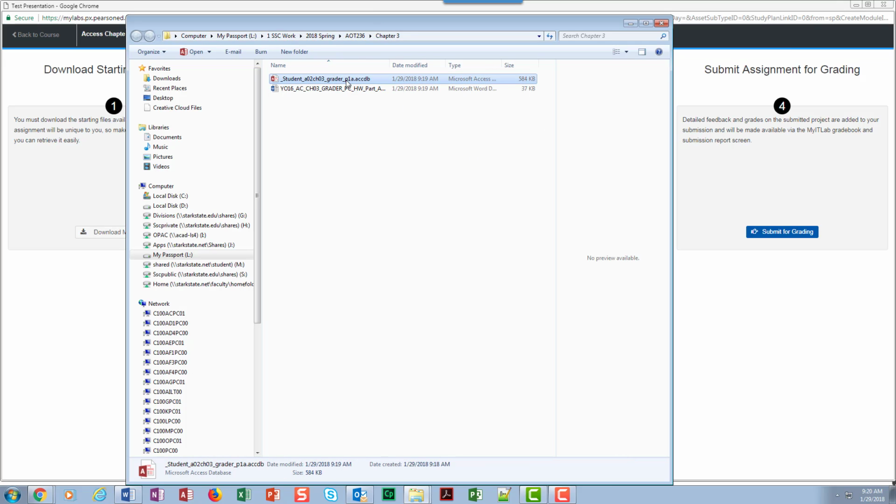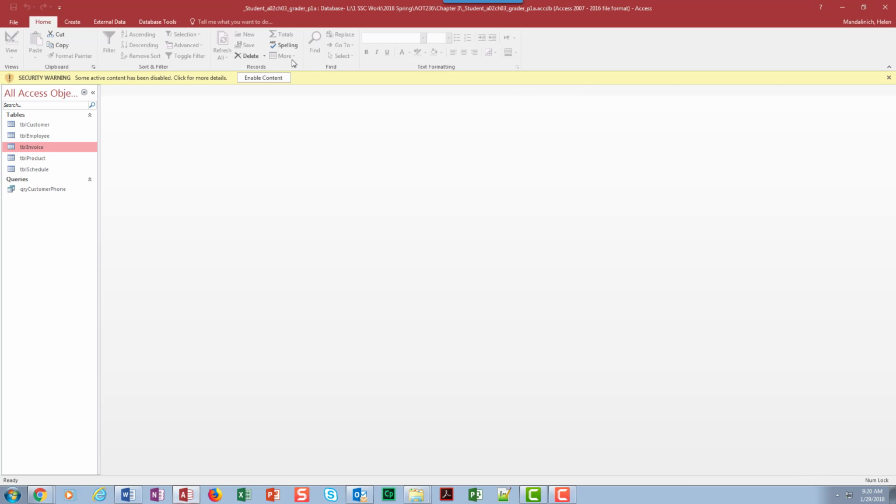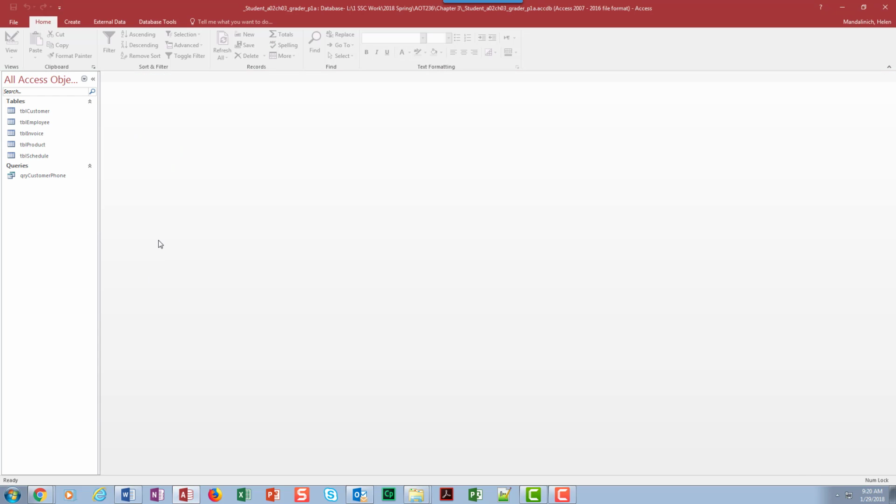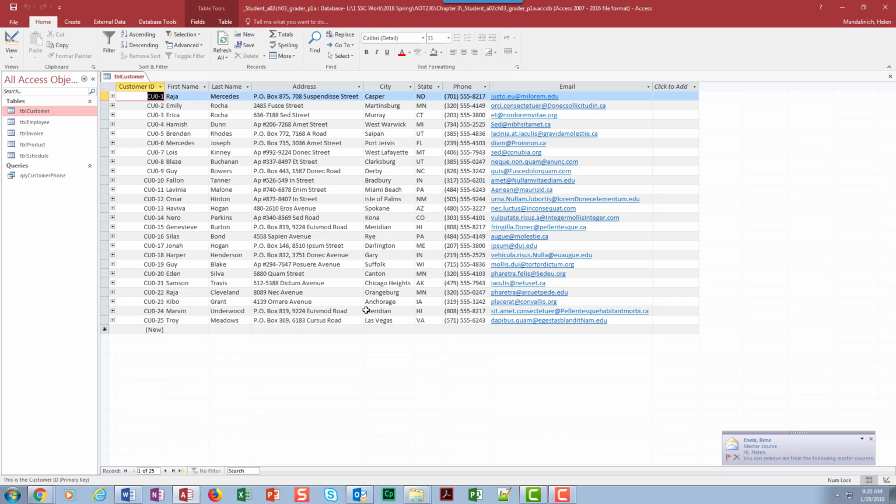So I'm going to go ahead and open up the document. And this first piece is really about doing some searching. So this chapter is all about querying and looking at data and looking at it in a different way. So the first thing I'm going to do is open up this customer table. Okay, so this first thing that we want to do, I'm on my first record.